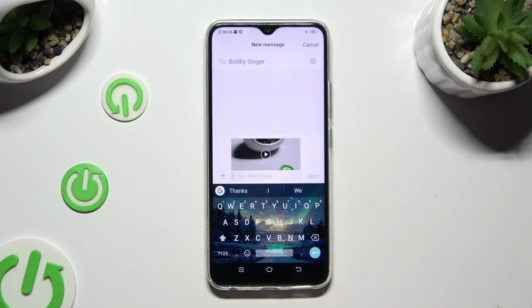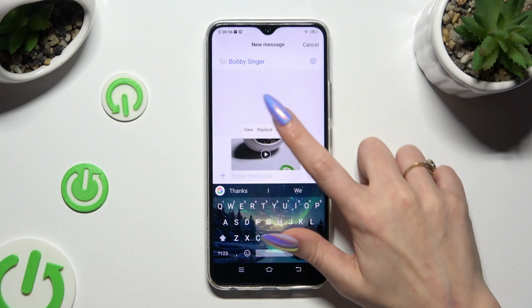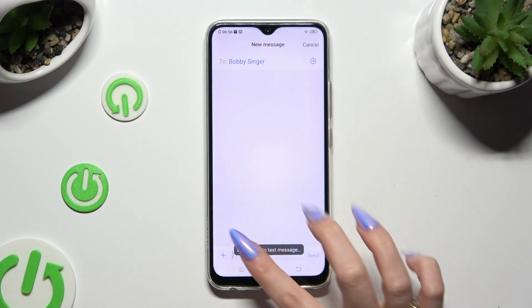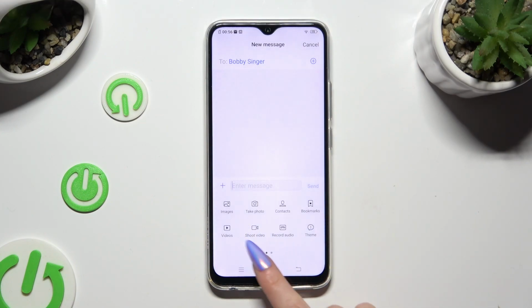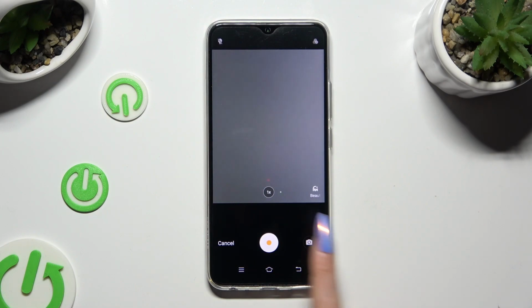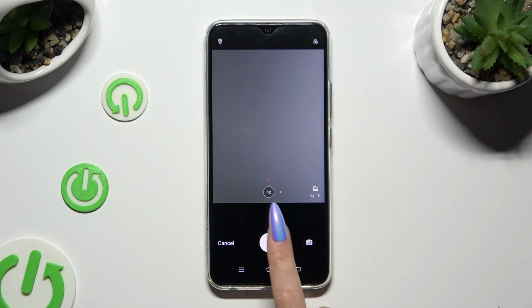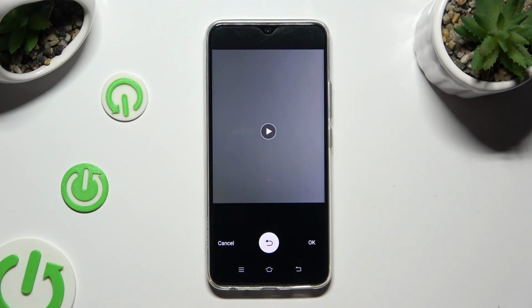In order to create it and add it right away, you need to tap on Shoot Video next to Videos. Then record it. And tap on OK at the bottom right corner to add it.